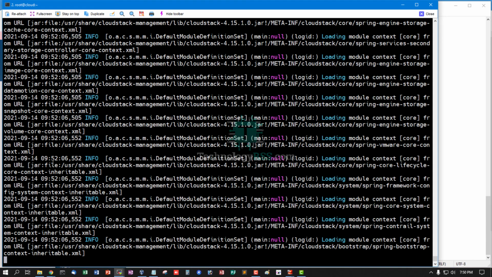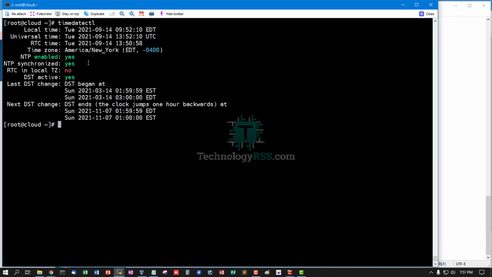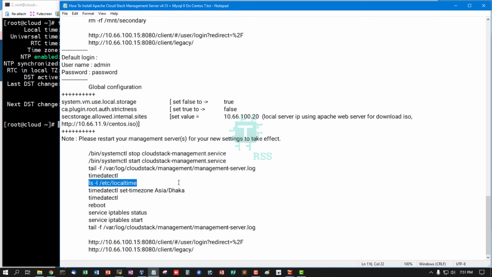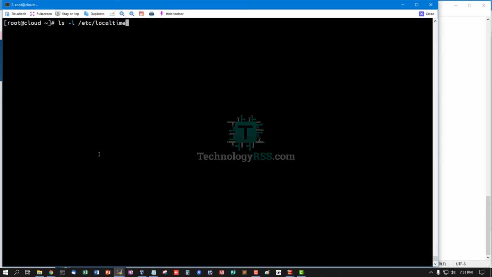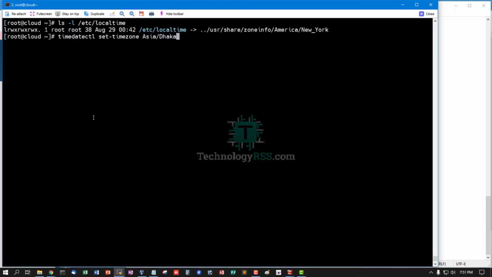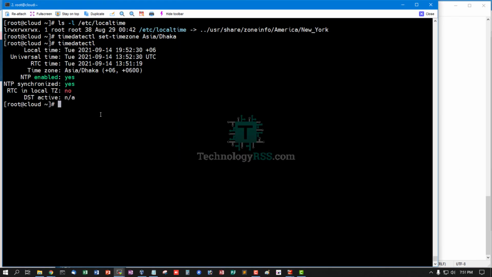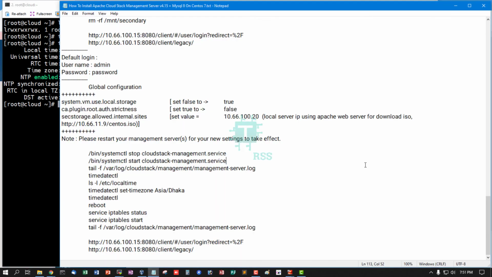Now check the time zone. Checking time zone: America/New_York. No, this is incorrect. Check my local time zone. My local time zone is Asia/Dhaka, and then check. Yes, now set up Asia/Dhaka, and then you can reboot or check the iptables service.